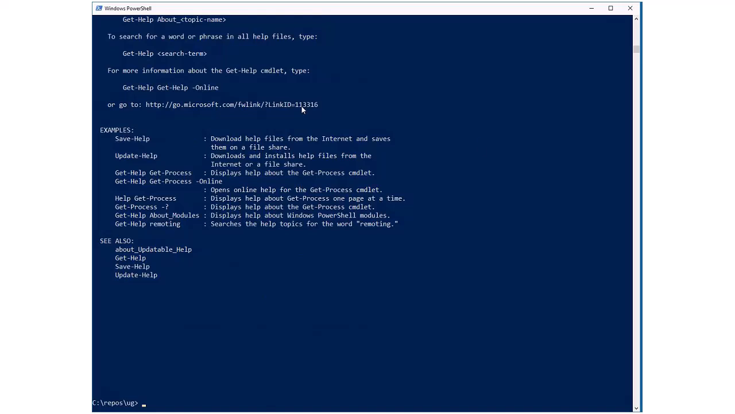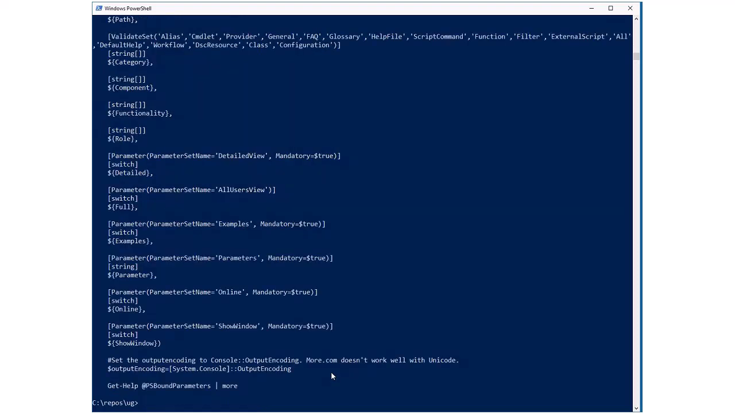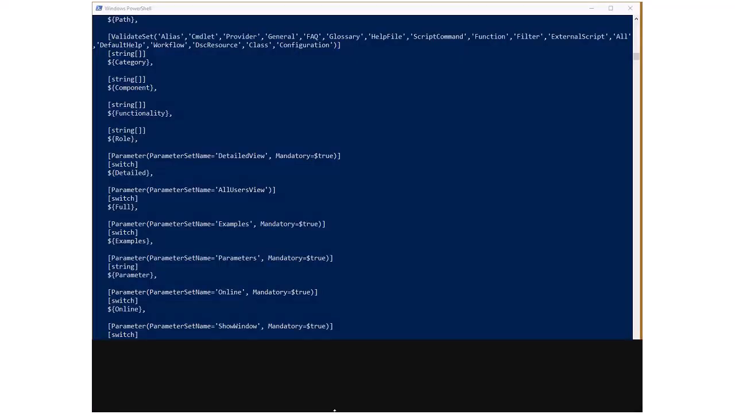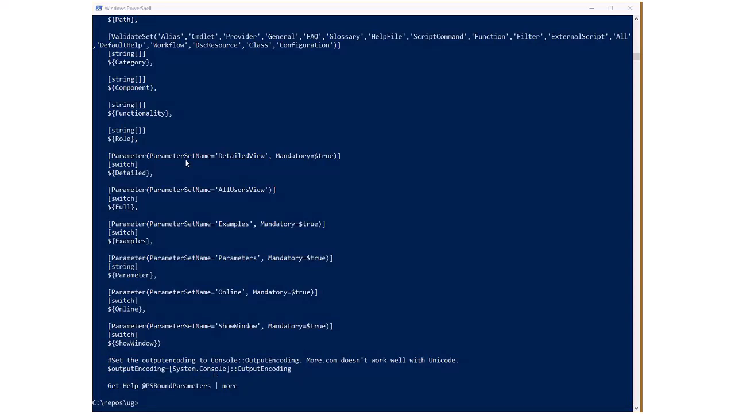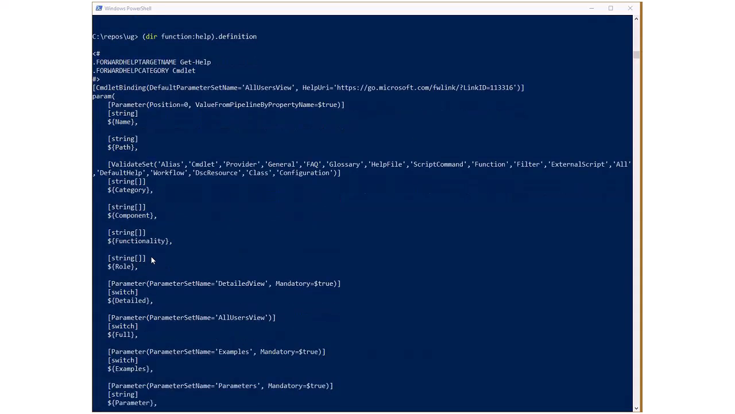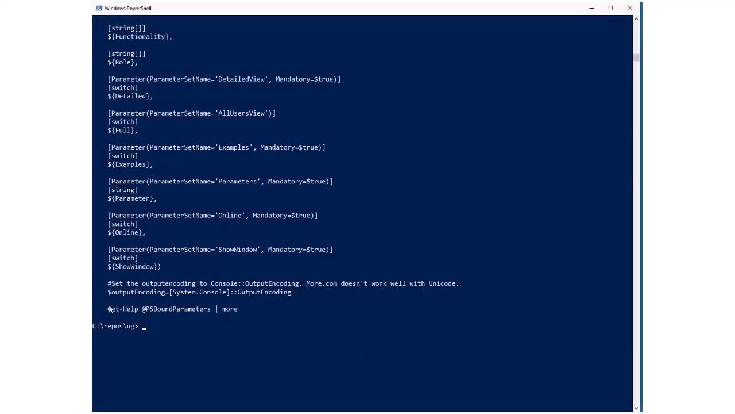If I want to have a look at how help is different to Get-Help, I can have a look at the definition of that function. So this command I'm about to run, I'm going to do a Get-Item on function:help, and then I'm going to look at the definition. What you should be able to see, there's some parameters up the top, but basically all it's doing at the end is running Get-Help and piping it to more. So that's a bit of a secret for how you can have a function that wraps a cmdlet.